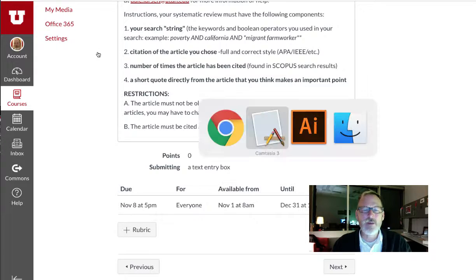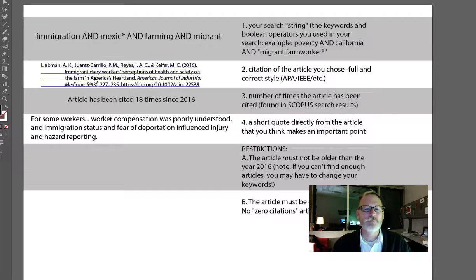Well, why don't I show you how the assignment works? I'll show you an example. So what we have here is you show me your search string. This is the keyword string that you used. That way, I, or your instructor, or your PA, or your peers could go in and they could type in that exact search in Scopus and they would get the exact same results that you did. So that's the first thing. Systematic review means systematically we could repeat it and get the exact same results.